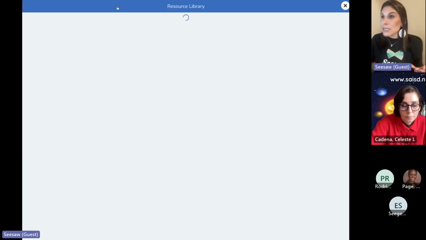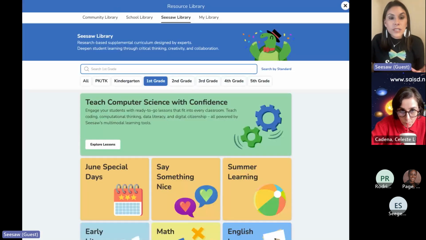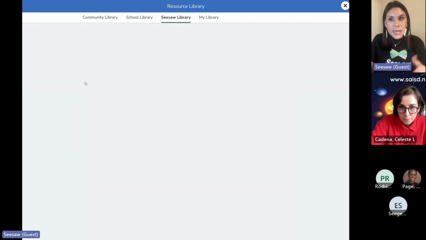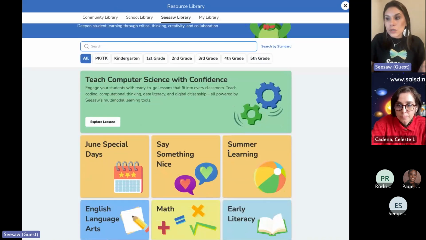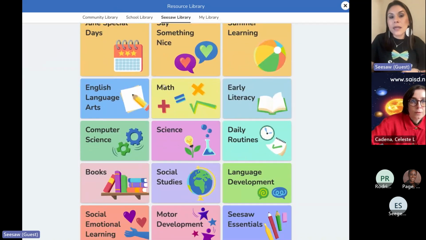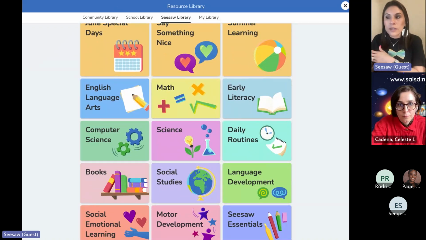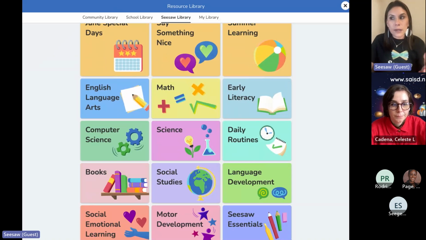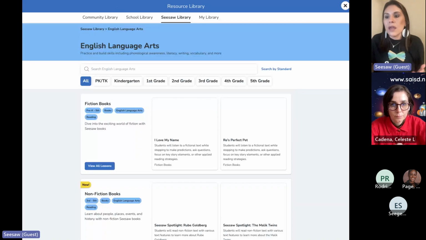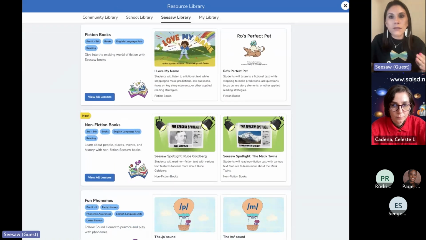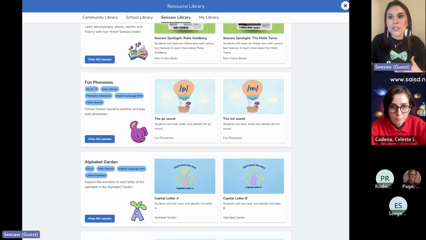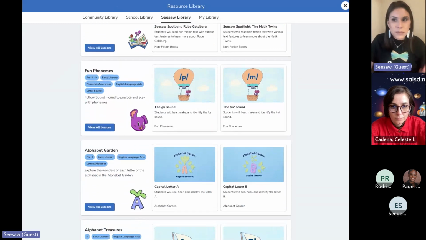Going back into my Seesaw library, we talked about Power Blocks ELA and then that What's My Job collection. I love to tap that all. There were two of those collections. This time we're going to go into the English language arts tile, shifting away from the early literacy tile, which is okay because you're still going to find everything under English language arts. We have a lot of collections in this tile. So many. You can still see Fun Phonemes, Alphabet Gardens.